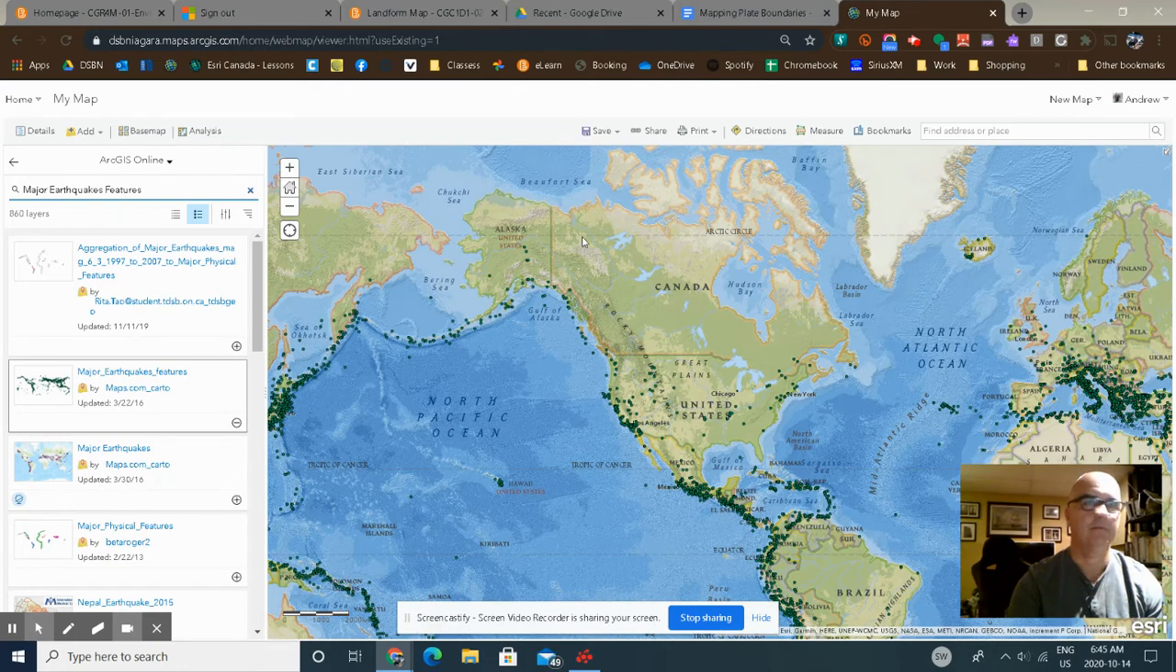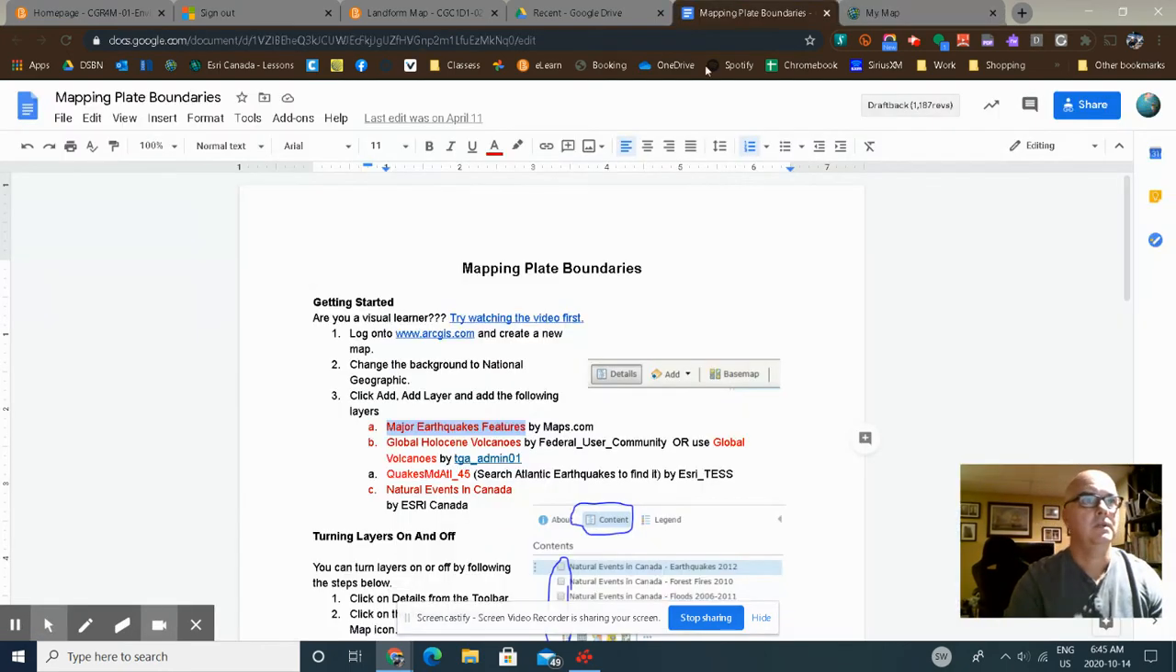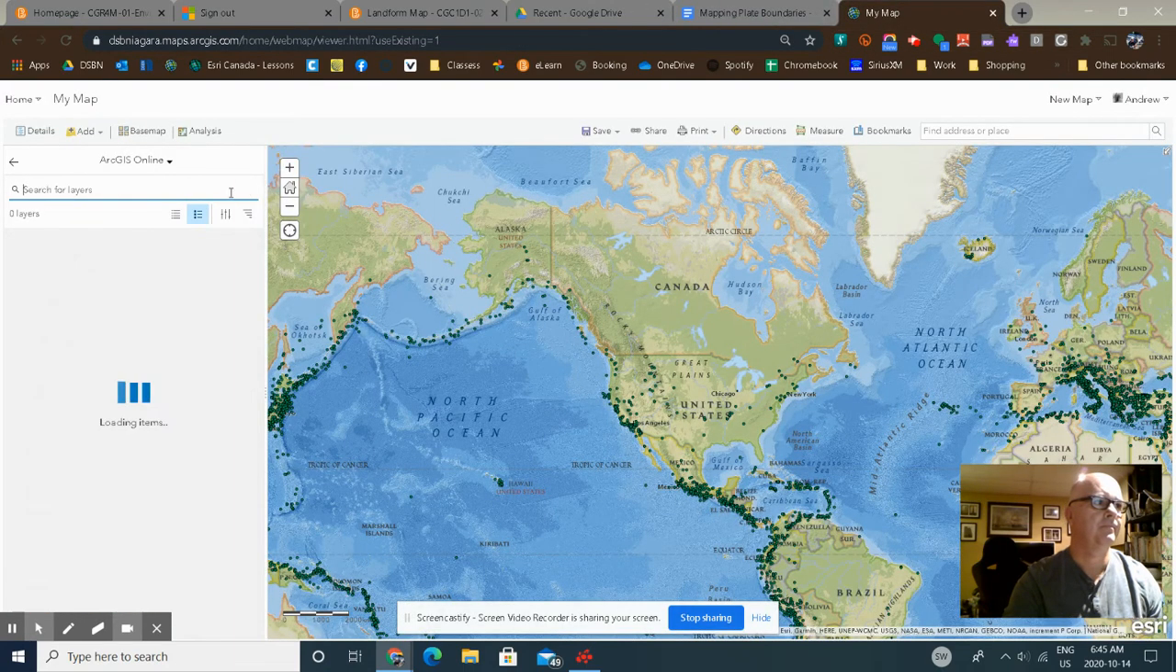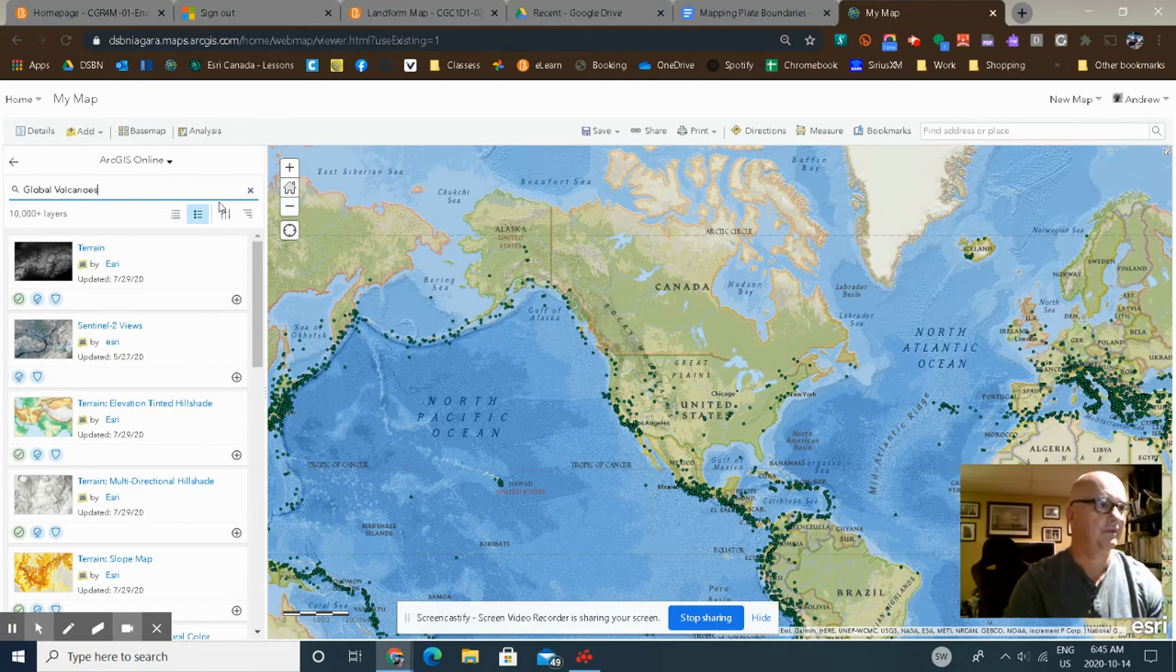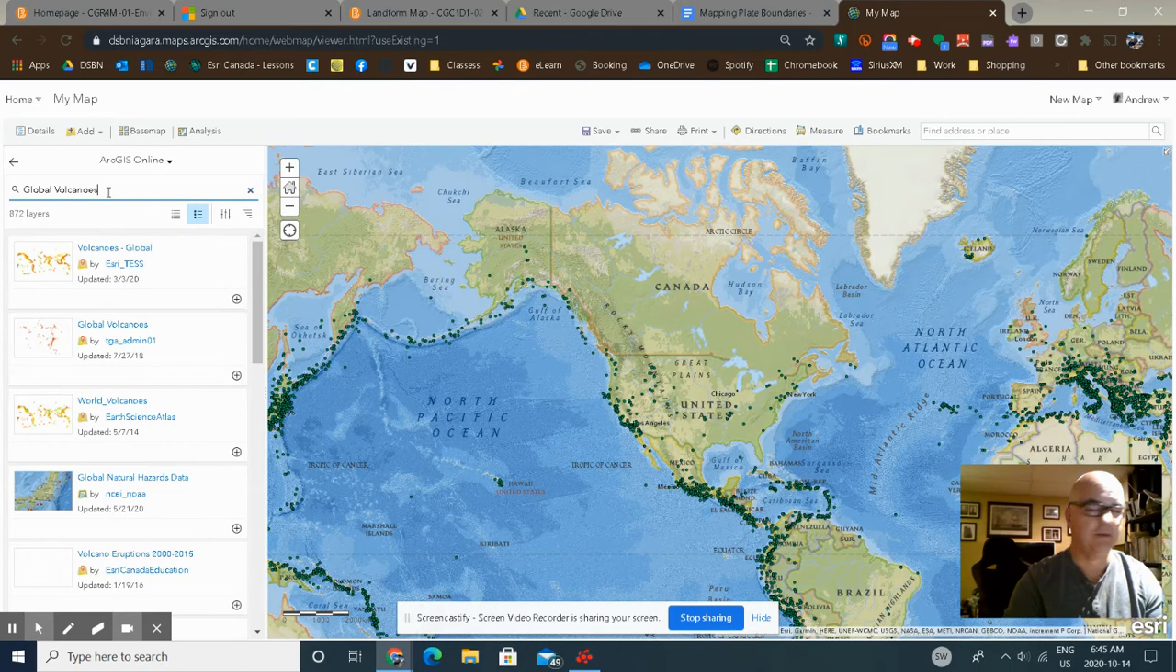All right. Next one. I don't think this global Holocene volcanoes is working at the moment, so use global volcanoes instead by TGA. Remember, once you paste it in there, you have to hit enter. Otherwise, it doesn't refresh and search for it. Okay, so there's one by TGA, so I'm going to add that one.